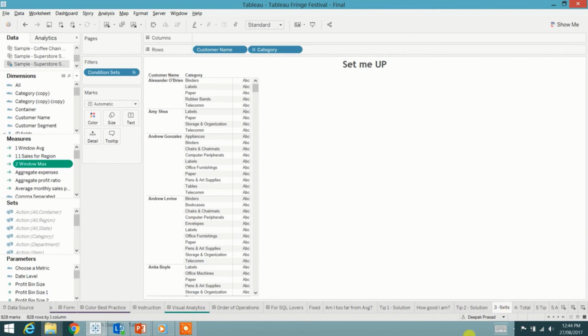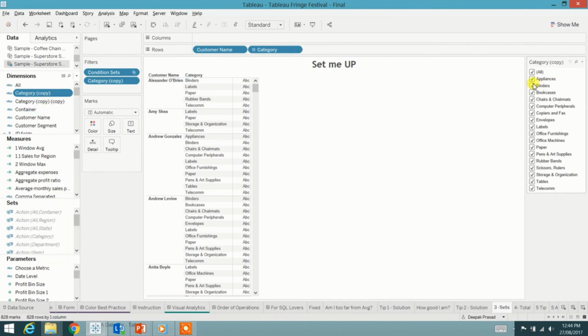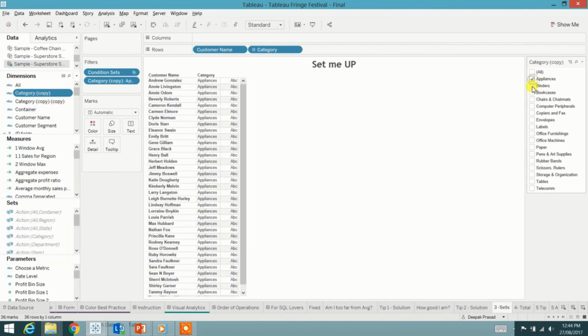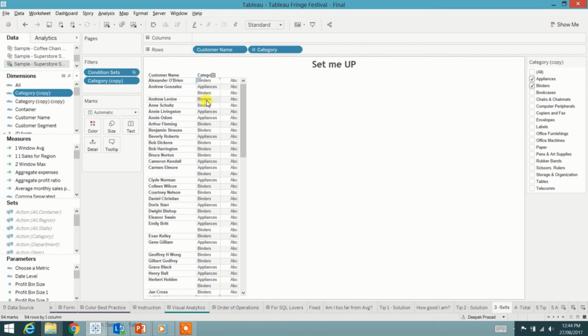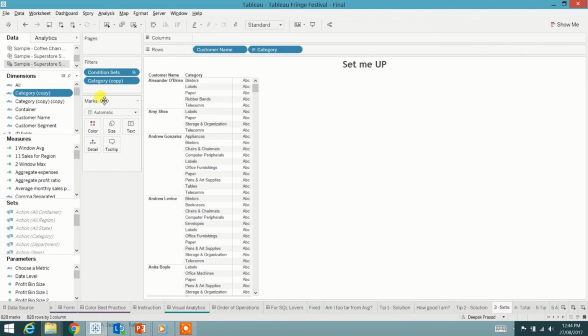So without further delay, let's move to the sets. There's always a question like, let's find customers who have bought two items. Let's say you have a category like this, and if you try to select only appliances and binders, what will happen is it will include customers who have bought binders alone as well, but I don't want them. I want someone who has bought both appliances and binders. So to do this, let's see what the steps involved are.